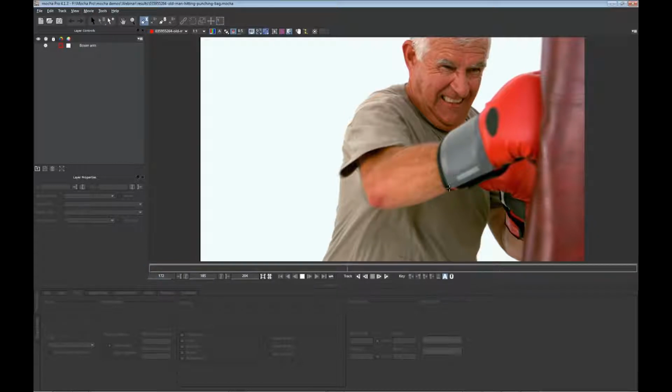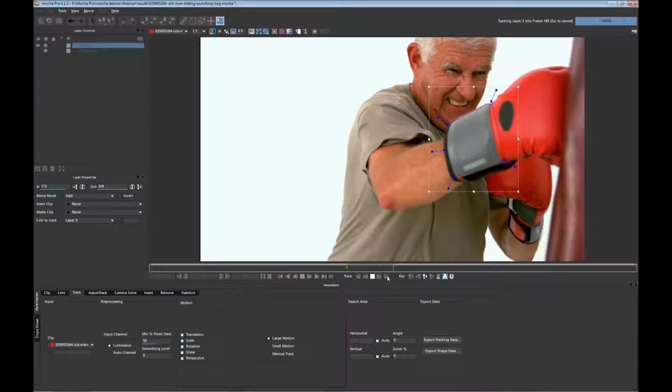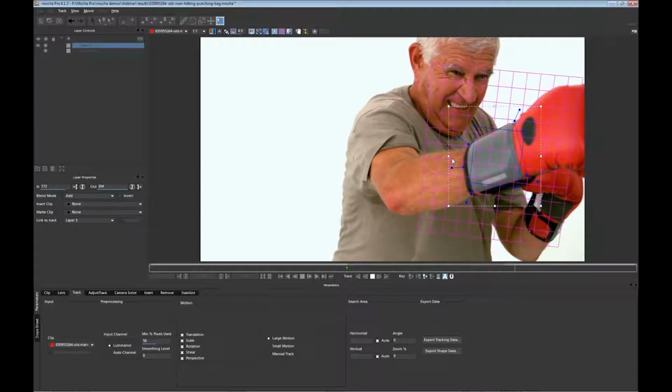So if we were to come along here and move along the edges of this, we'll move across the red outline because we want to give Mocha some contrast. It helps its tracker. So we want to get the gray versus the black edge and the gray versus the red edge here. And then at this point, we want to turn on perspective because we do have a little perspective shift in here. And we should just be able to, at this point, track forwards. And we'll turn on our surface area to see if it's roughly following.